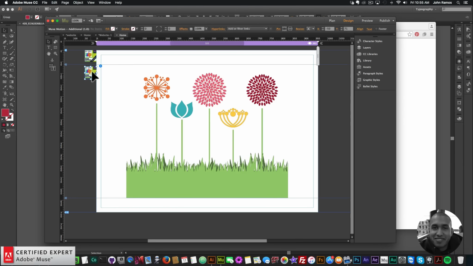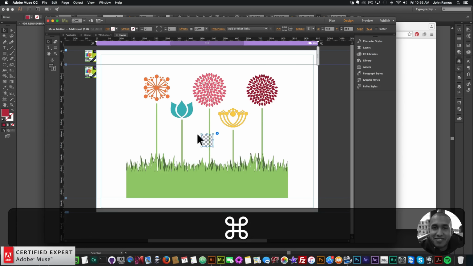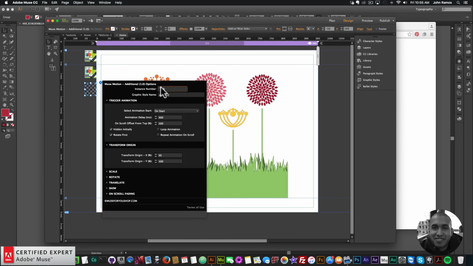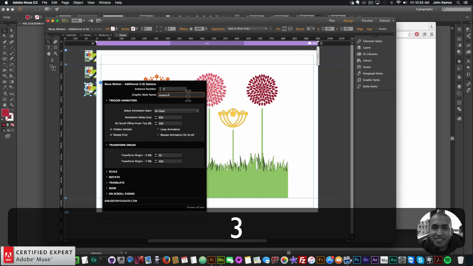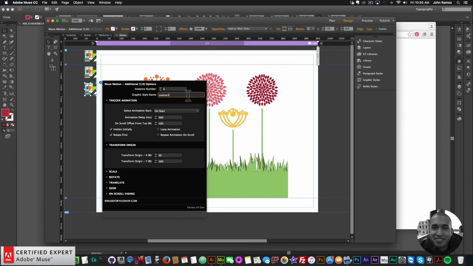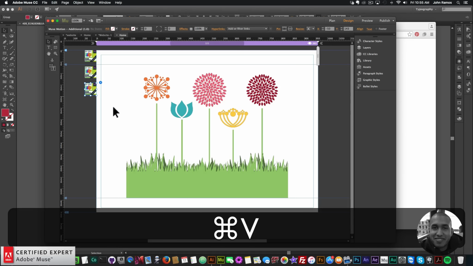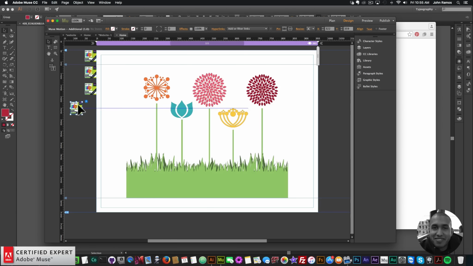Okay, so now I'll just copy the additional. I'll hit Command C to copy and then Command V to paste. And all we have to do with the additional is change the instance number, like move it up 1, so instance number 3 and motion 3, because for each animation we want a unique instance number. And then for the animation delay, I'll just say 500, and then I'll copy this and paste. And then again, I'll bring it in here.